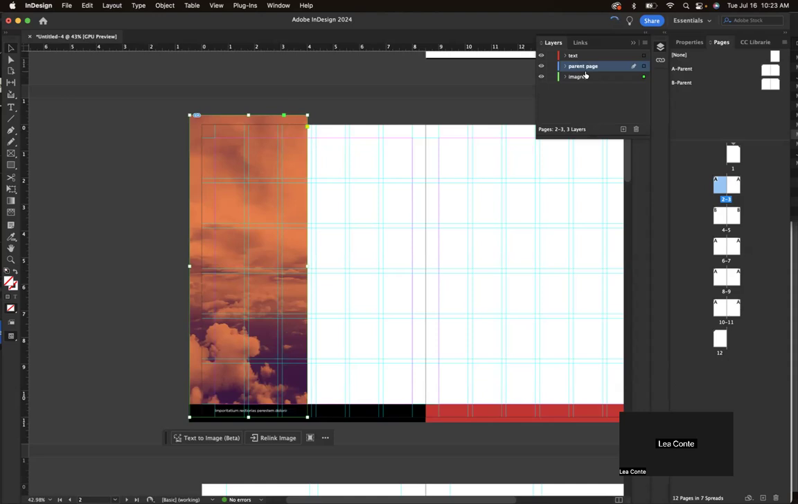This way you can always shift it inside of your document, and always pay attention to which layer you are working on when you are creating additional graphics on the parent page, because you could by accident, like I just did, put it on the imagery layer, and then we have to put it back where it belongs.